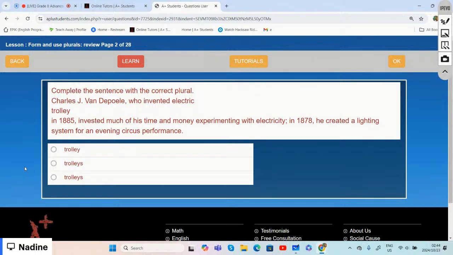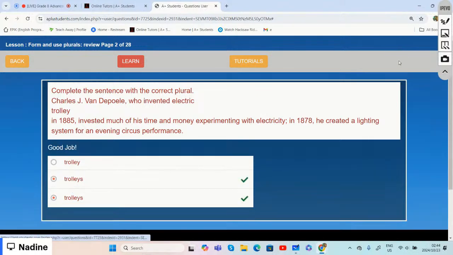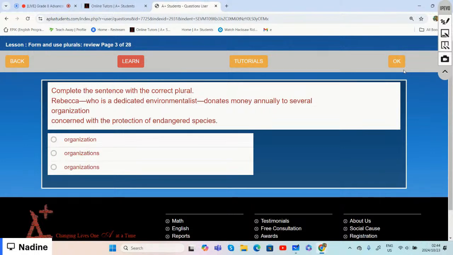All right, and if we were to choose the correct option, then yes, options 2 and 3 are correct because it's trolleys, it's more than one. All right, let's do the last one.